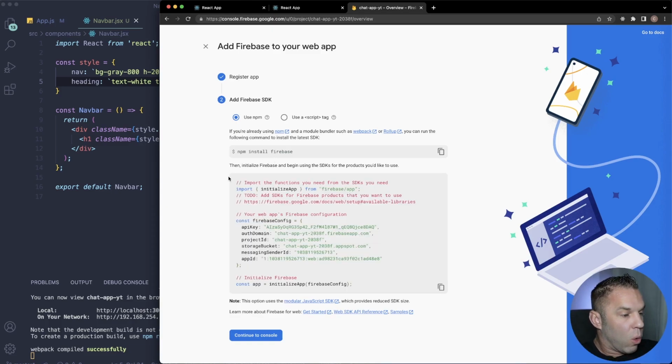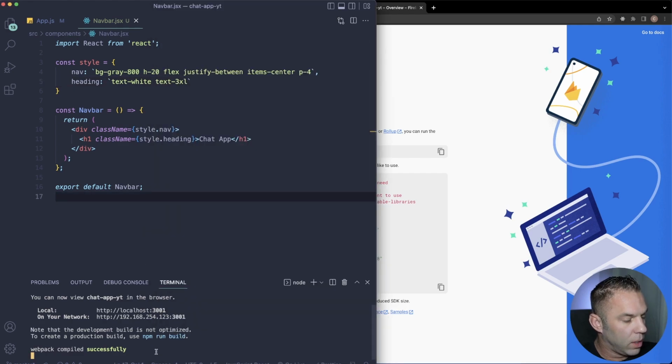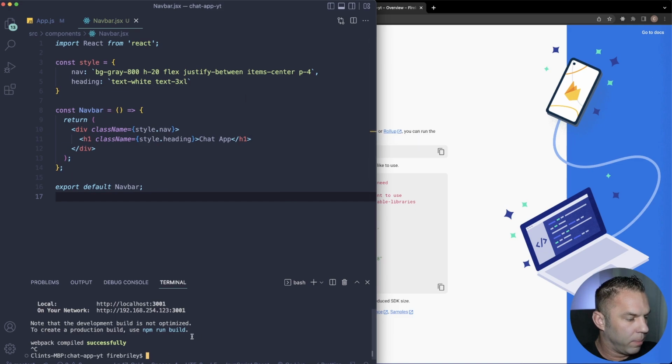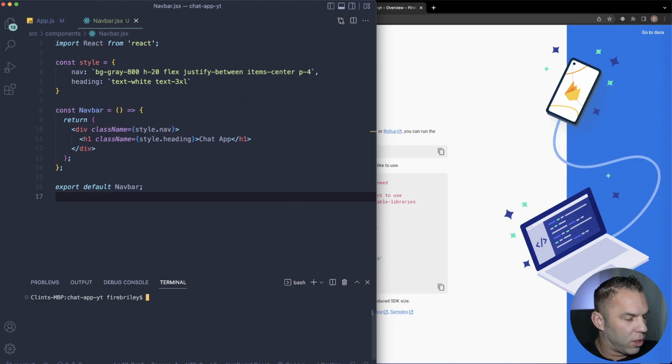So what we need to do next is actually install Firebase and install the Firebase package here. So let's just copy that here, and I'm just going to close my application down right there. So I'm just going to clear this out. So let's go ahead and paste that in to install Firebase.